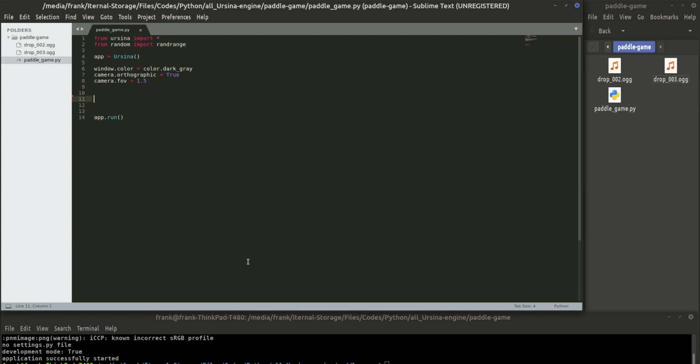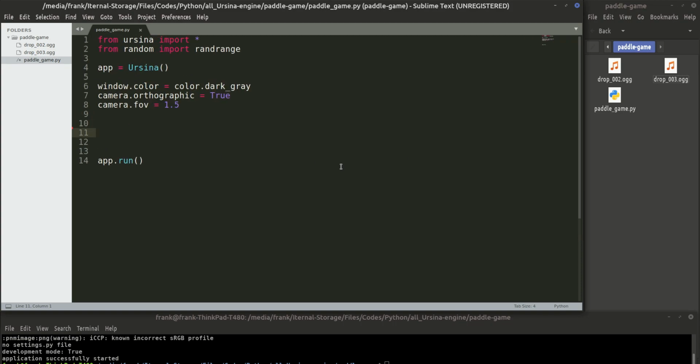I've been thinking, after the 4 parts introducing the Ursina basics, let's write something a little bit more advanced, and I mean playable. Okay, and here we have our basic setup. Let me make it a little bit bigger so you can see.